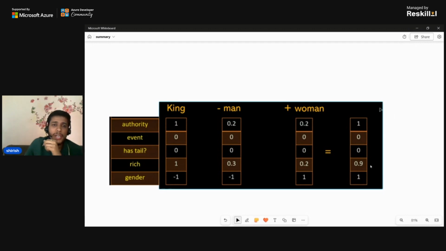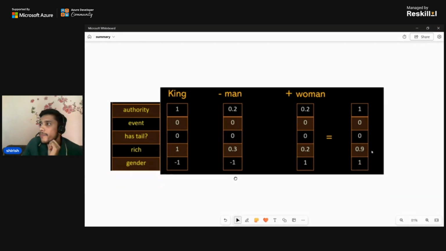So what it does is it will try to compare it with other vectors. There are two words, and it will try to compare them and see which word is matching. I'll show you in the next slide.